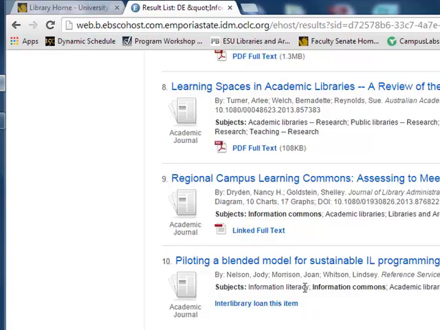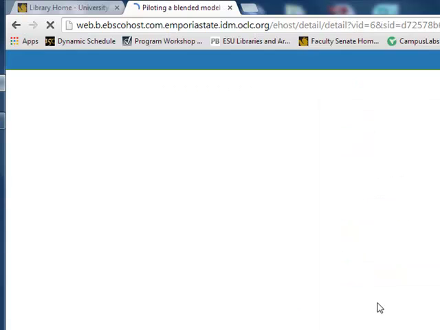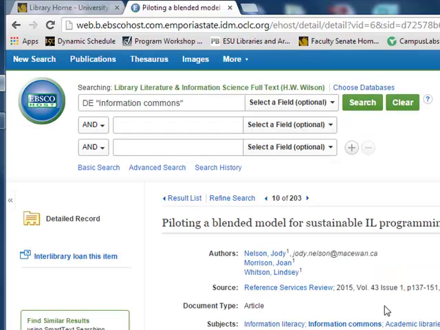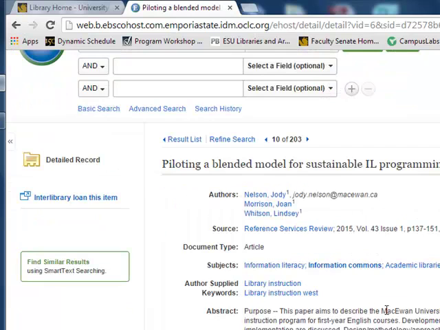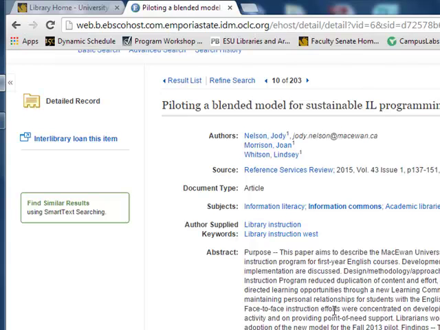Now let's look at record number 10 for just a second. This one is titled Piloting a Blended Model for Sustainable IL Programming. Now let's look at this. Part of what you're going to be doing is doing a sort of annotated bibliography for your assignment. Now, obviously, you're not going to copy and paste the entire abstract of an article. You do want to read the entire item and then do your own reaction to it and your own evaluation.